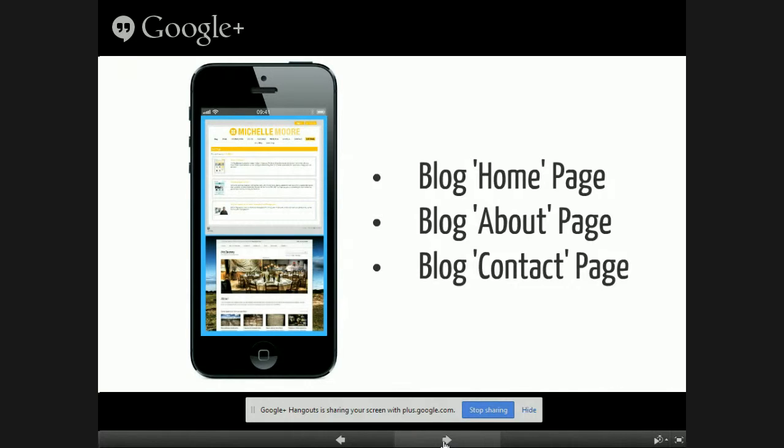Is everyone familiar with how to create a page on the blog? Do you have? No. So I'll stop this screen share here. And please go to your blogs. I want everyone to go to your WordPress blog.